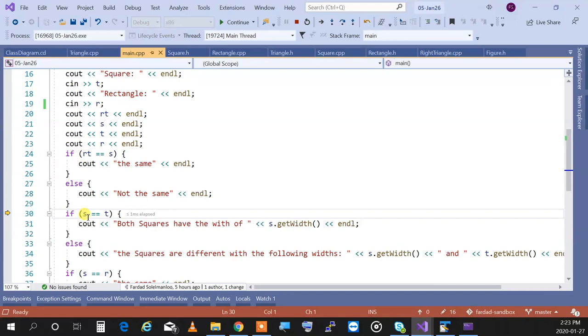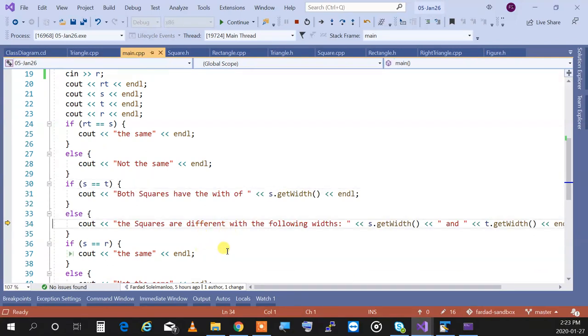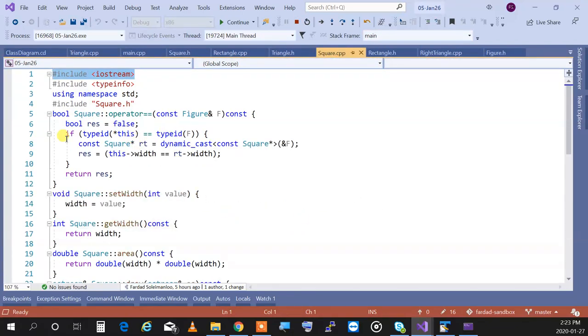Okay? Now it's checking a square with a, what is T? Oh, they're both square. Because they're both square, the squares are different with following width. I should have gone into it. This is what the code was. It actually finds out they are the same, and then it upcasts the figure to a square and puts the address in RT. So RT actually now is accessible.